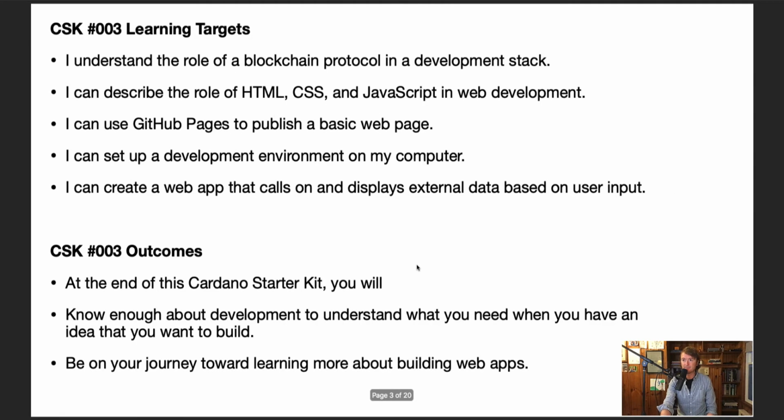Okay, so here are the learning targets for this starter kit. First, I want to try to help you understand the role of a blockchain protocol in a development stack. So we'll start by defining what protocols are in the first place, and then we'll look at what the development stack consists of. And I'm talking in particular about web-based development, okay? So we'll come back to that.